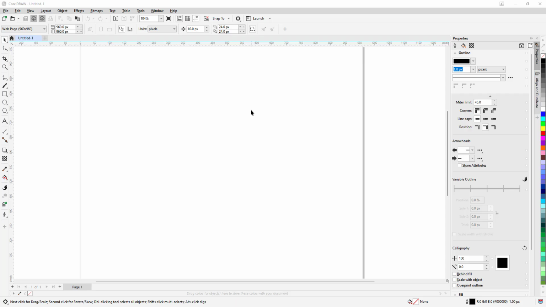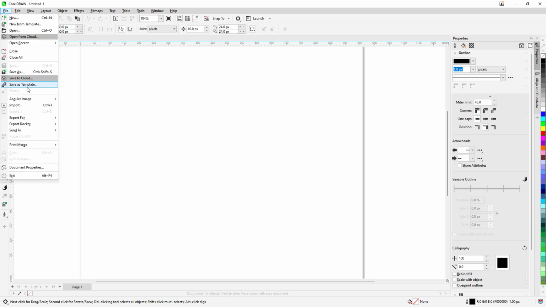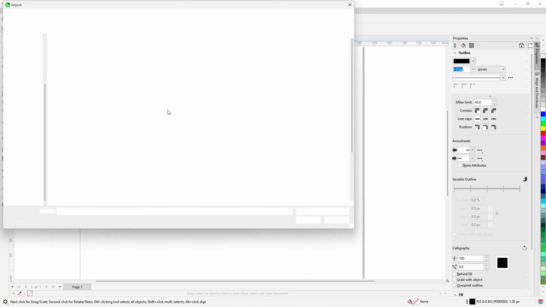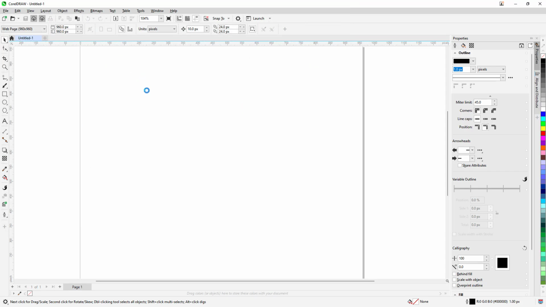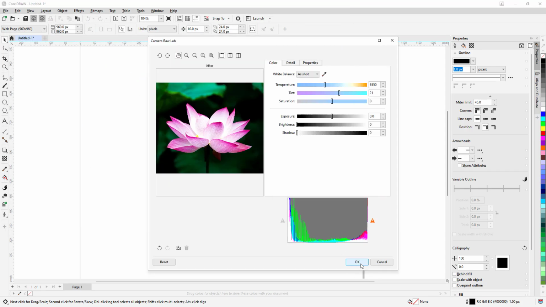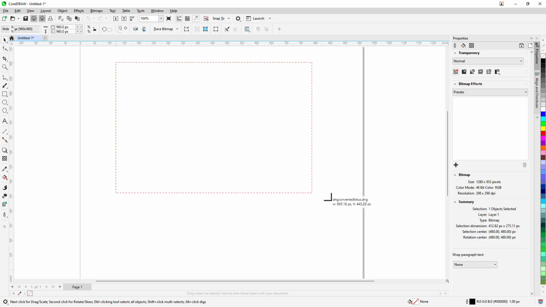So now let's see how we can work around with the Desaturate effect inside of CorelDRAW. In order to do that, you need to go onto the File menu and then go to Import right here. Once you do that, you can simply select, let's say for example, an image that you want to desaturate, and then simply import it.